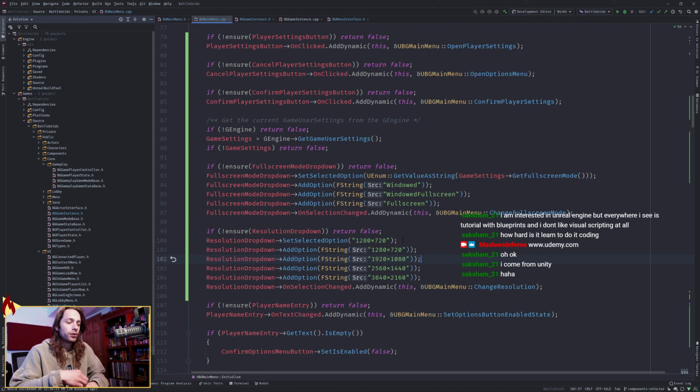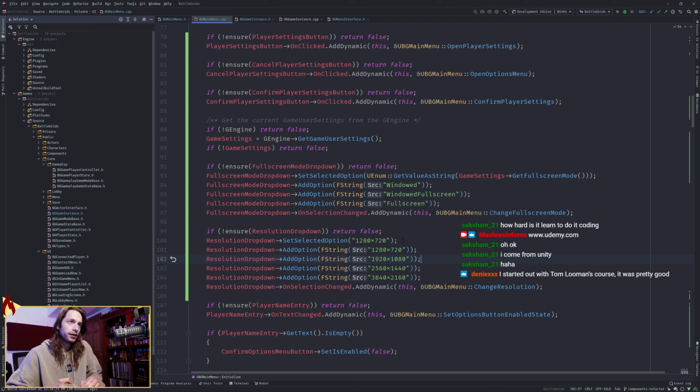So you do C sharp. C sharp is more scripty. C++ looks like this. You probably want to learn about pointers and references. Focus on that stuff and get that down. But yeah, I've heard Tom Lumen.